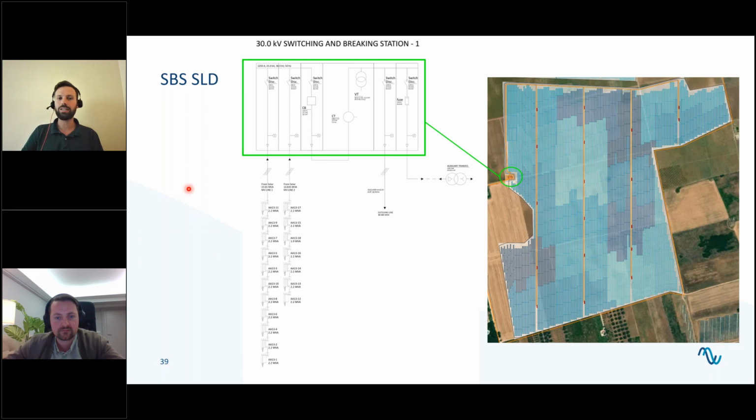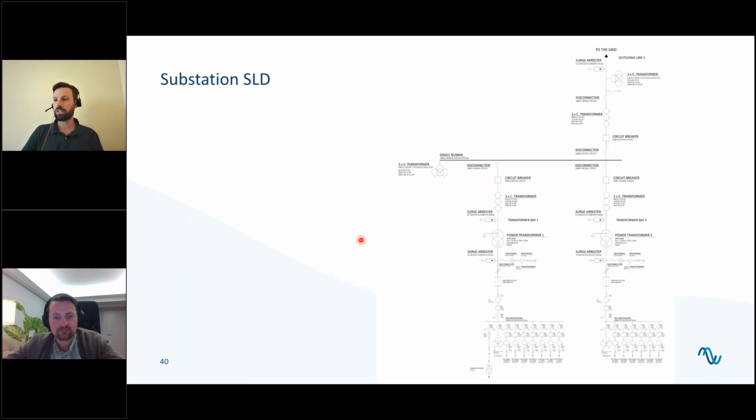As you can see in the field, we have 18 power stations that are here in red, connected into 2 MV lines, 1 and 2, that are going into 2 MV cubicles of this SBS. And then we have a single MV line, medium voltage line, which is going from the switching and breaking station to the substation. So now let's move to the substation SLD.